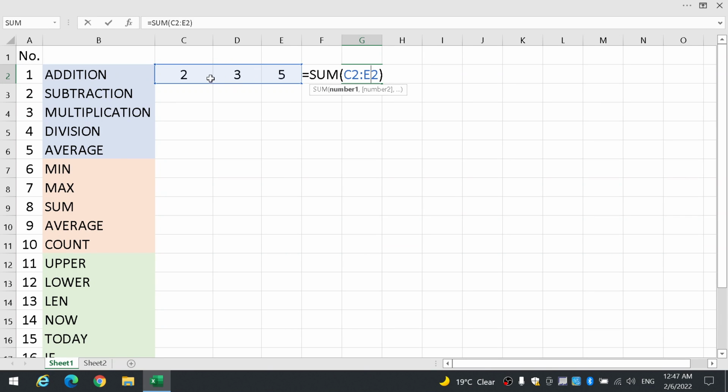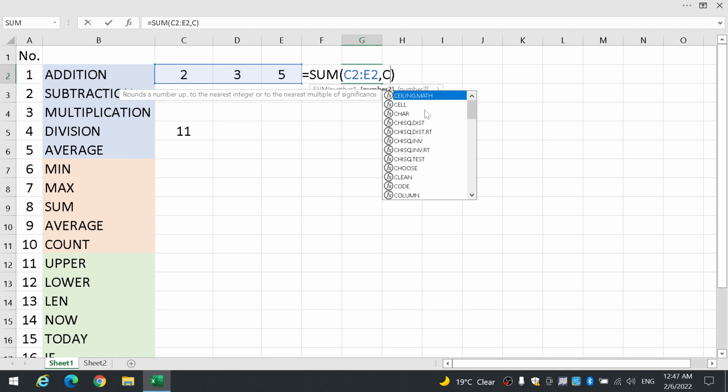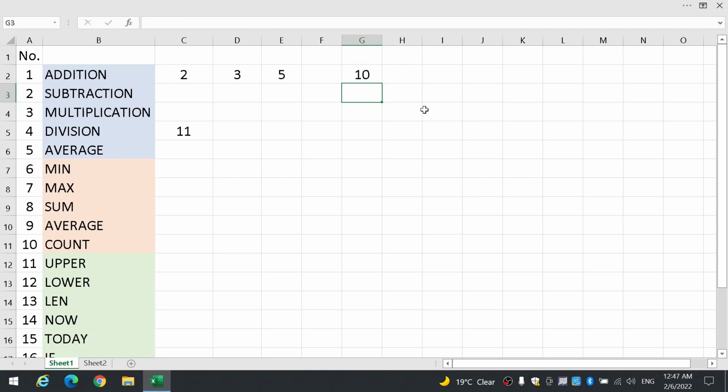It's not mandatory that you use it in the same row. I can have some numbers. Let's say I have 11 here. So I can say also plus C4. Oh, well, C5.